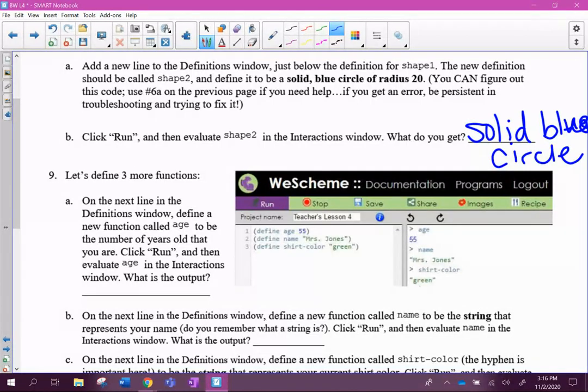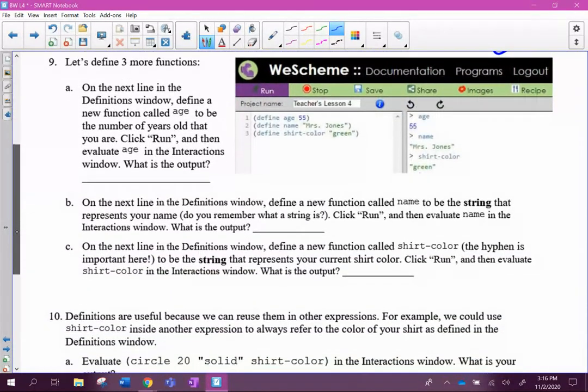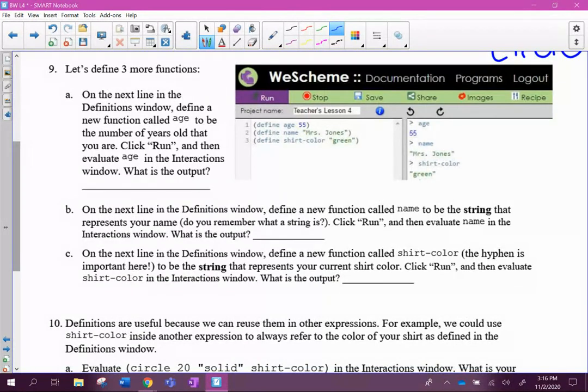Okay. So let's define 3 more functions. On the next line in the definitions window, define a new function called age to be the number of years old that you are. Click run and then evaluate age in the interactions window. What is the output? Letter B: on the next line in the definitions window, define a new function called name to be the string that represents your name. Click run. Then evaluate name in the interactions window.